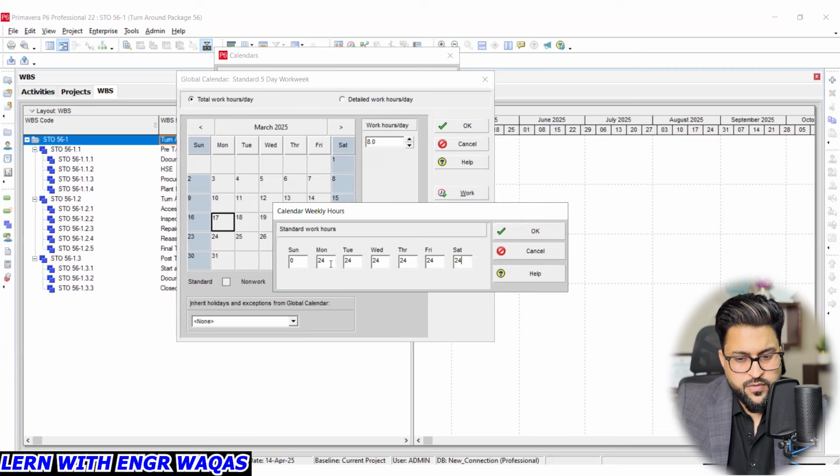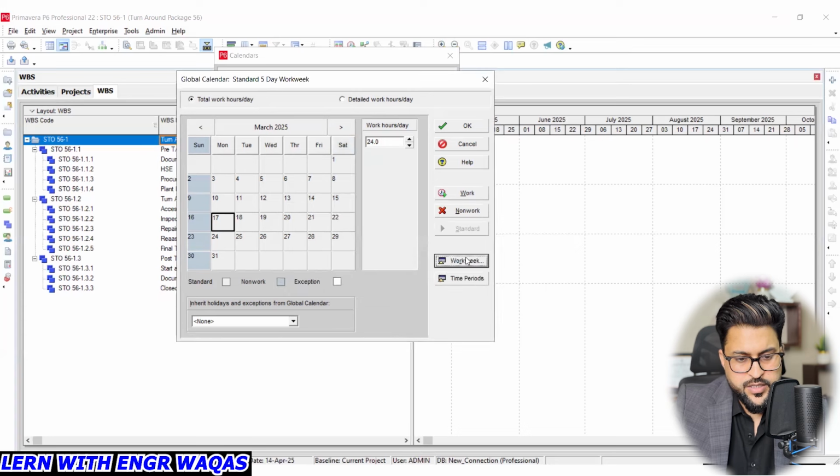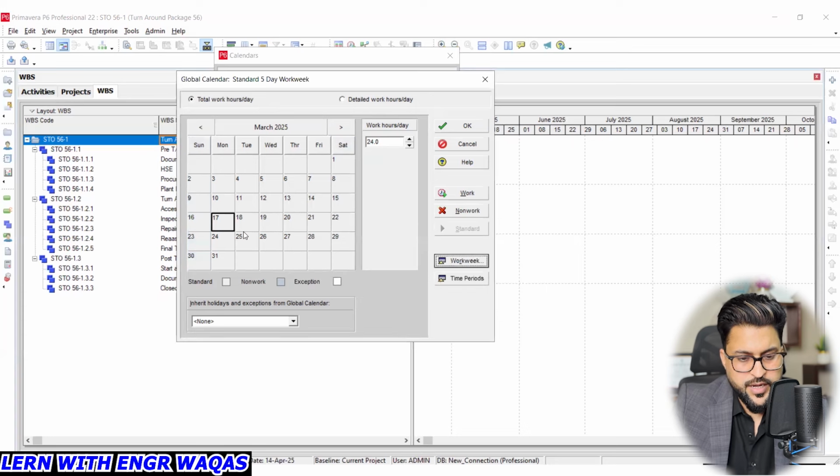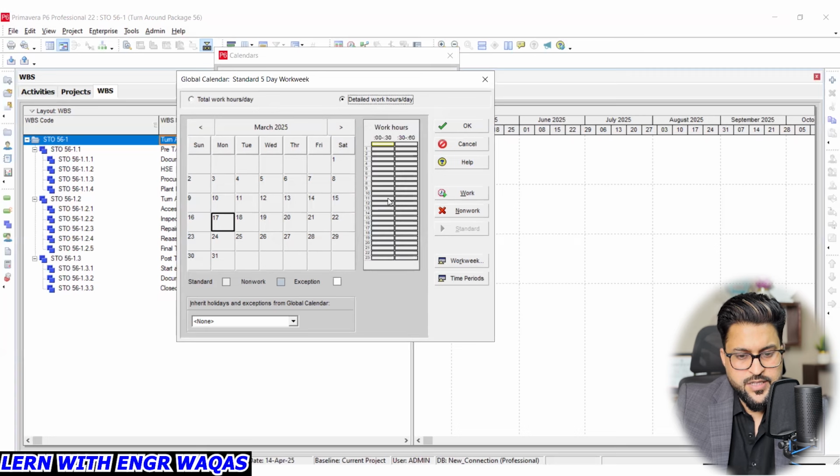For the sake of example, I will just make Sunday 0. It looks like this one. Again, work week, and here 24. Sunday is also a working day, so it will look like this one, right? You understand what I mean? So in a shutdown, usually there are no off days. So you can make it like this one, and detail work hours per day, everything something like that.